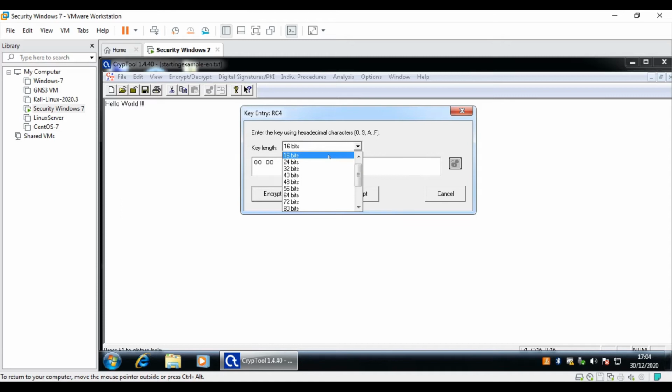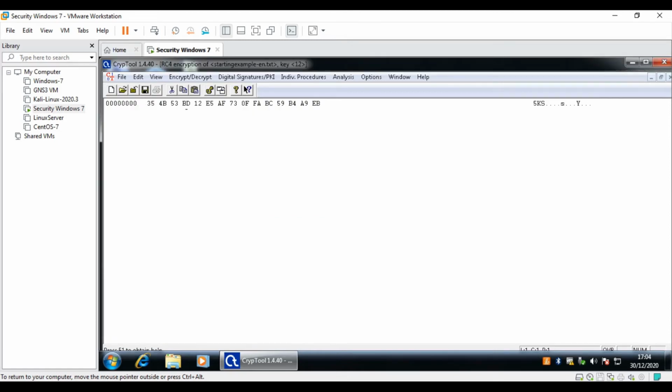Then I'll be using 8. In this case, I'll be using a simple password, 1 2, in order to make our task easy. Then I will encrypt, and I'll get the encrypted message as this. So this is the simple way of encrypting using the RC4 algorithm using CrypTool.